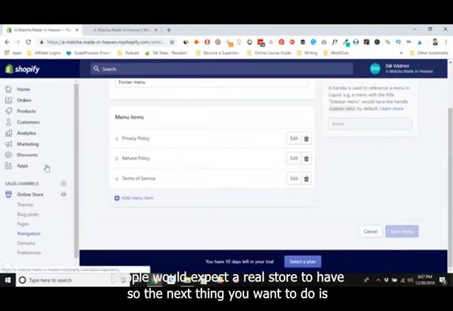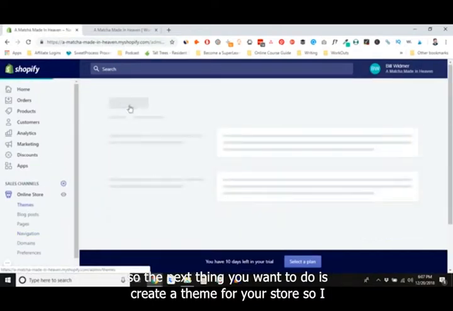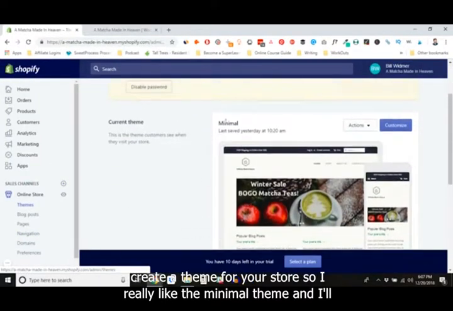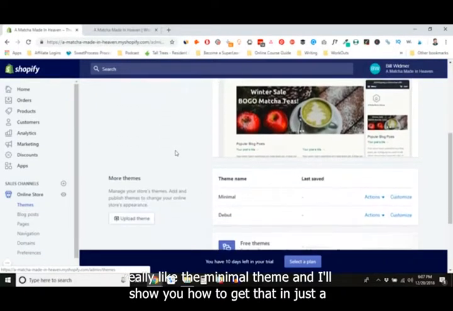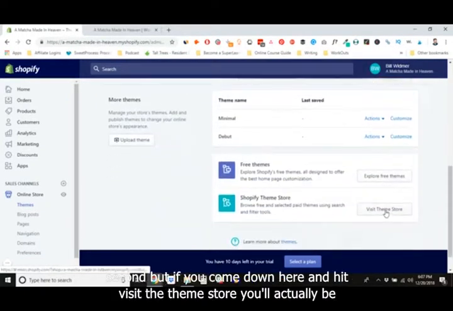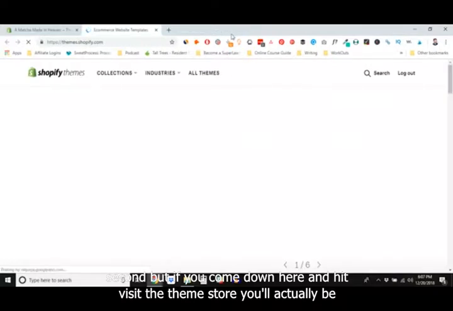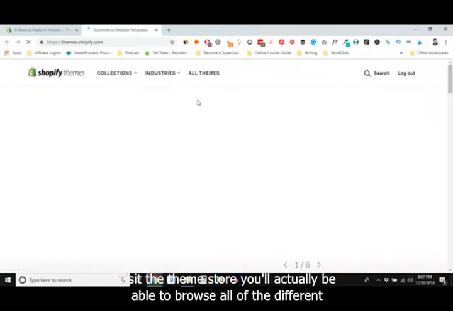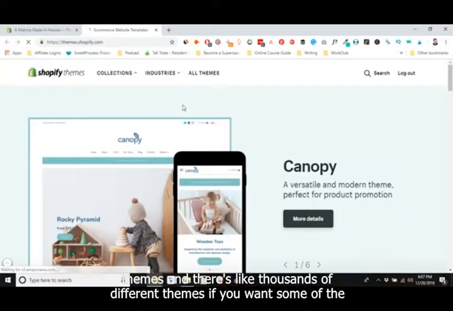So the next thing you want to do is create a theme for your store. So I really like the minimal theme, and I'll show you how to get that in just a second. But if you come down here and hit visit the theme store, you'll actually be able to browse all of the different themes. And there's like thousands of different themes.